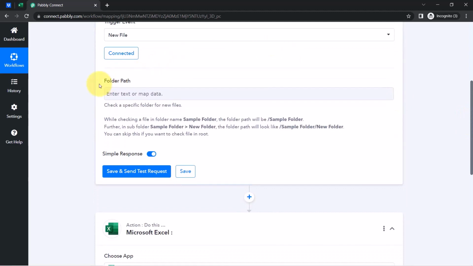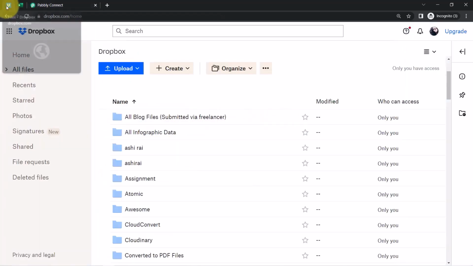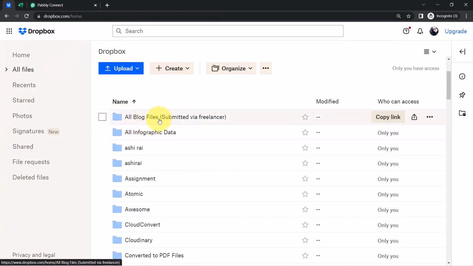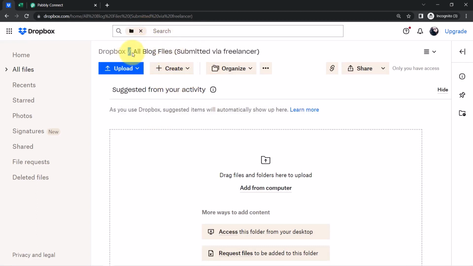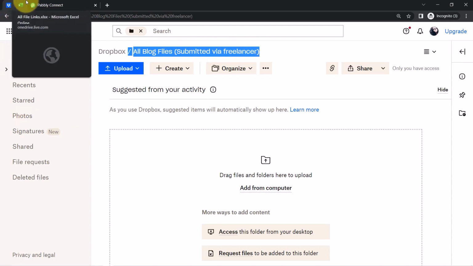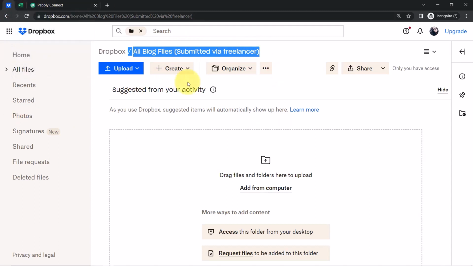Okay, now it is asking me to provide the folder path, so you will have to read the instructions. While checking a file in the folder named sample folder, the folder path will be like this. I have the folder name as this, all blog files submitted via freelancer. So assume that some freelancer is uploading files into this specific folder, and I want those file links to be organized automatically into MS Excel. That is why I am creating this automation. This is just an example.